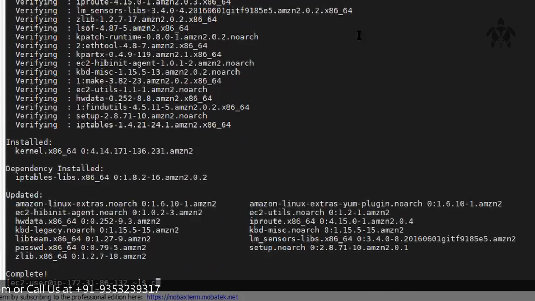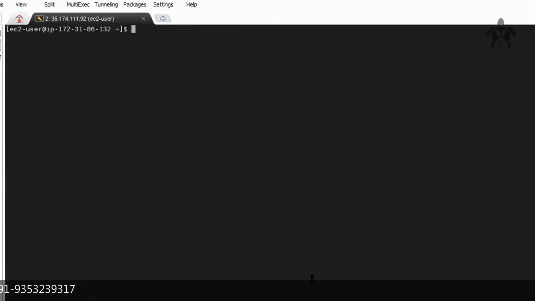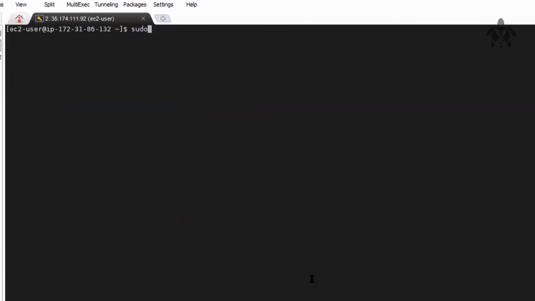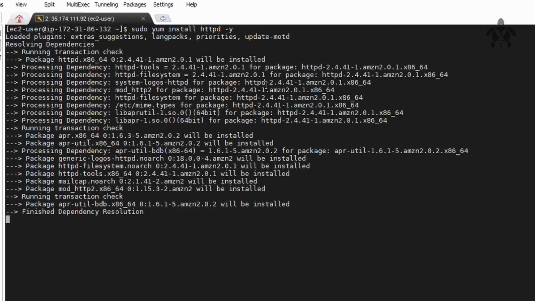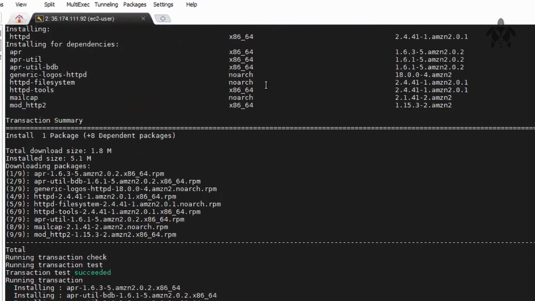The update is done, so let us go ahead and clear the screen and install a web server. Sudo yum install. I'm going to install HTTPD, which is the web server. So let's do that, putting a -y, and you can see it is done.